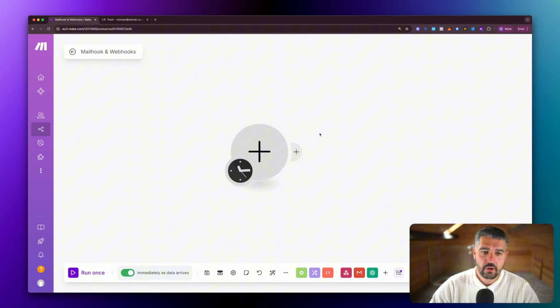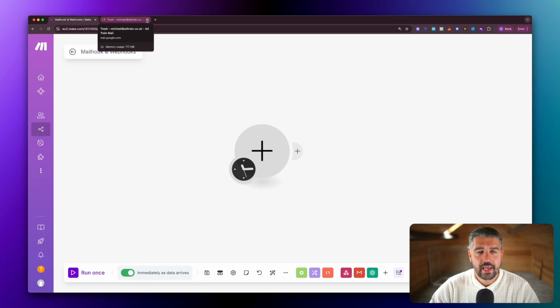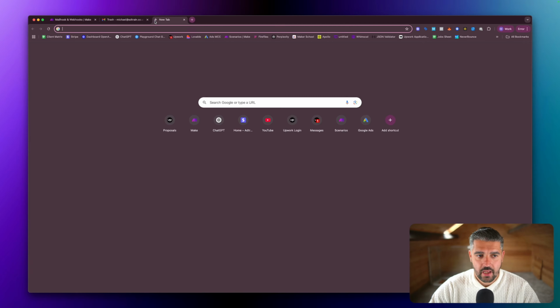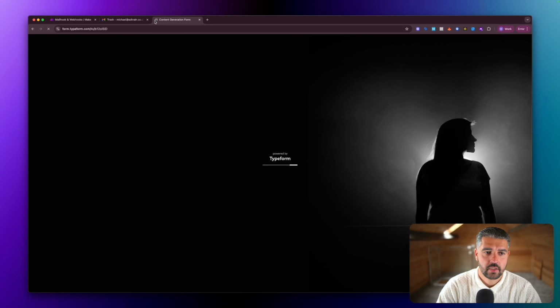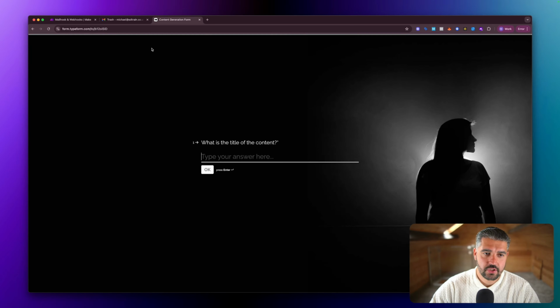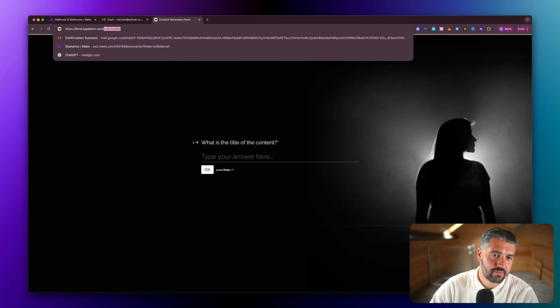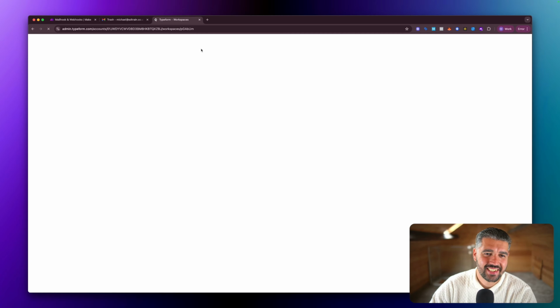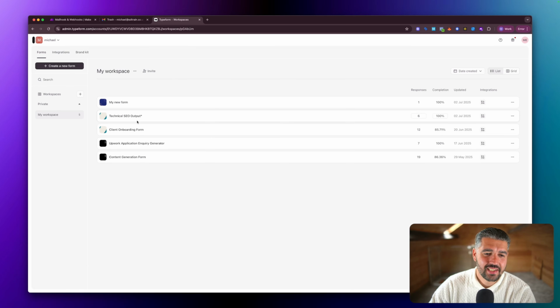Okay, so now it's time for native and non-native webhooks. Okay, so what I'm going to do is I'm going to go to Typeform. I'm going to use Typeform for this individual. I've just pulled up someone's Typeform. Let's go to Typeform. And inside of my workspace, I'm going to create a new form.